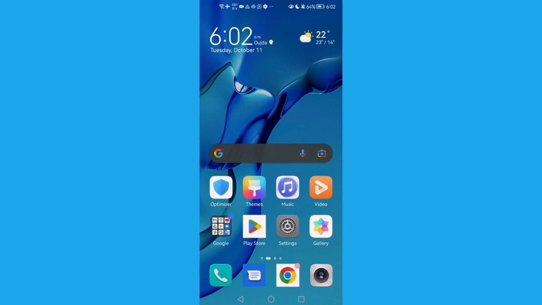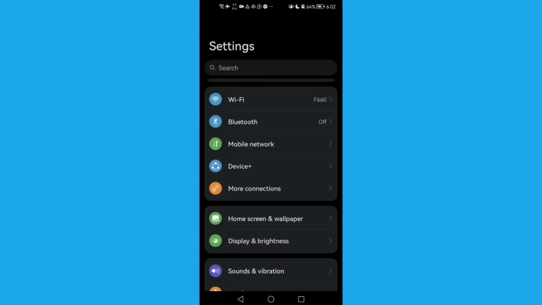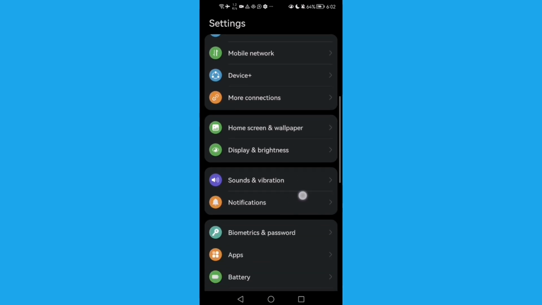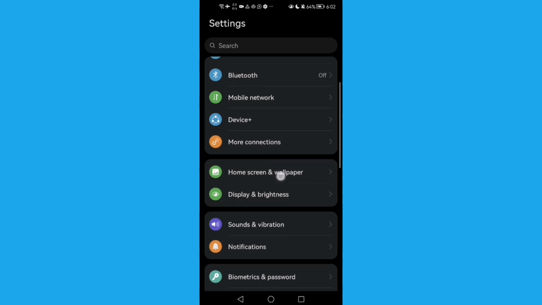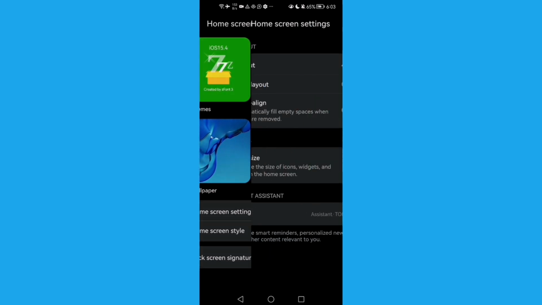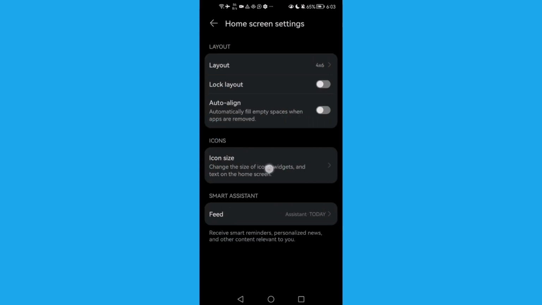First, open settings and now scroll down until you find this one, home screen and wallpaper. And here we'll find this one, home screen settings. Click on it and here we'll find icon size.